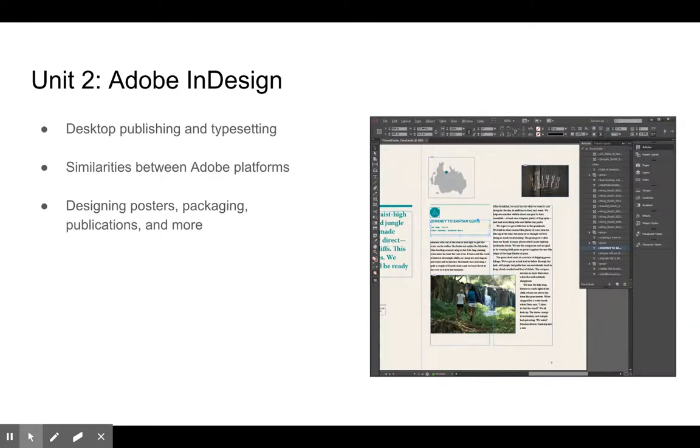Unit 2 is Adobe InDesign, which is used primarily for dealing with text and publishing. It has a very similar user interface to Photoshop and Illustrator, so we'll focus a bit on that. But the idea of using InDesign is for posters, packaging, publications, and other stuff too.